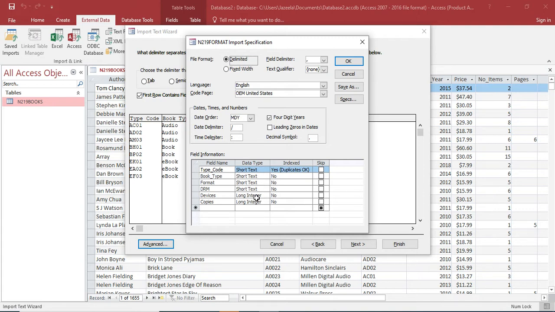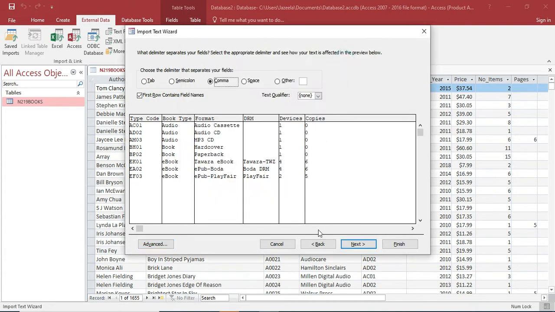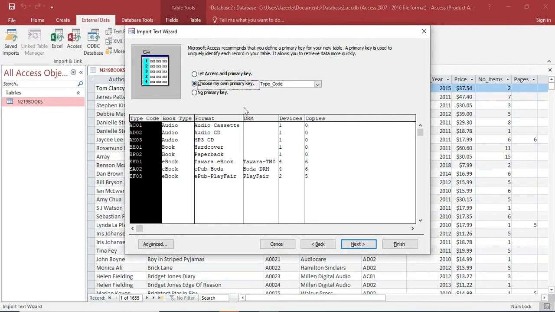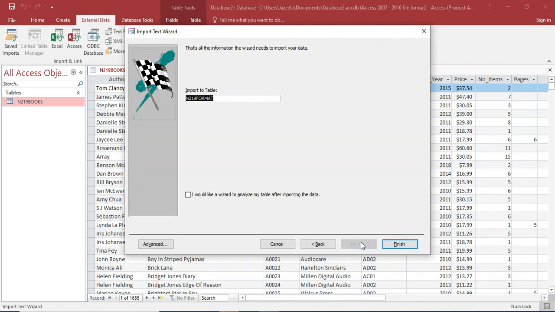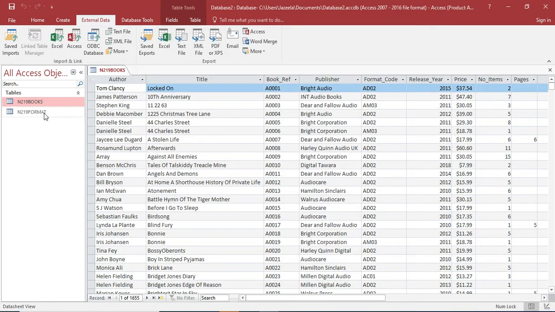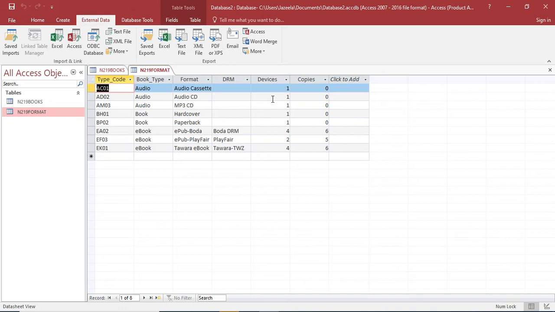So since this isn't shown as long integer, we don't have to change it; that is still number. They didn't ask us to change, so we can just click OK and then click next, next. There is a primary key which is type code, so choose primary key and then choose type code as the primary key. Click next, finish, close.